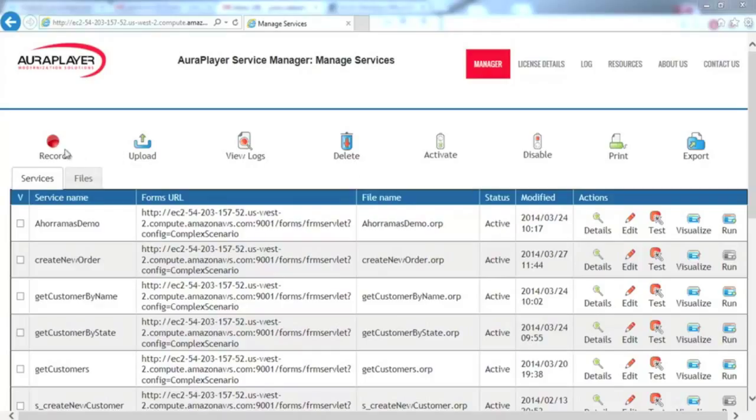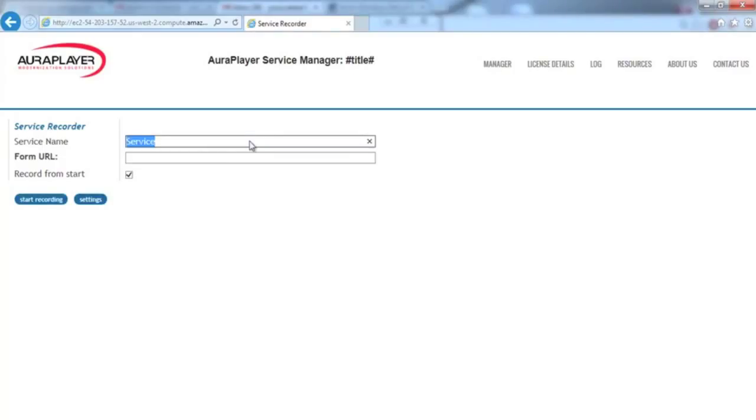Here I see all my web services, and I will click on the Record a Service button because we are going to record a new service to delete an order from a customer. So the first thing I do, of course, is put the service name. We'll call it Delete Order. And I paste the URL that I'm going to record.